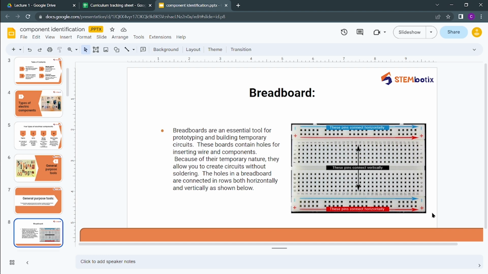The holes in a breadboard are connected in rows, both horizontally and vertically, as shown below. As you can see in the image, the middle two blocks have pins that are connected vertically. This means there is a vertical copper path, a copper wire, connecting the A, B, C, D and E parts together, only A to E. Then there is another copper wire joining F, G, H, I and J in series. So in the two modules in the middle section of the breadboard, they are connected vertically.